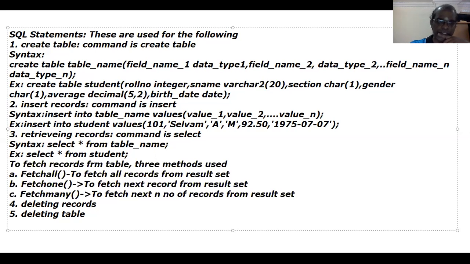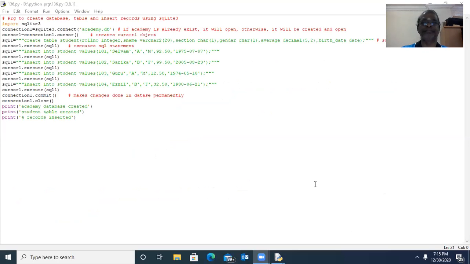One is fetchall, which is used to fetch all the records from the result set. If you want to fetch only one record, you should go for fetchone. If you want to fetch n number of records, you should go to fetchmany. Now I will write one program showing how we can retrieve records from the table.